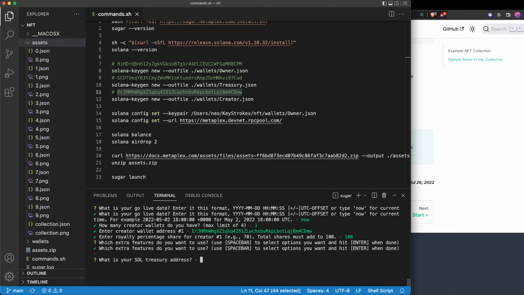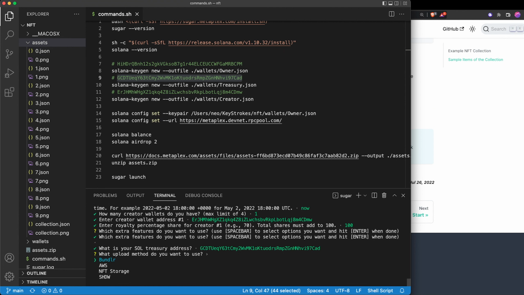Next question is asking for our Sol treasury address, which we again have right here. I'll paste it here. The treasury address is where all the funds go from mints. So this is a very important wallet. Okay, let's continue. Next, it's asking about what upload method we want to use.